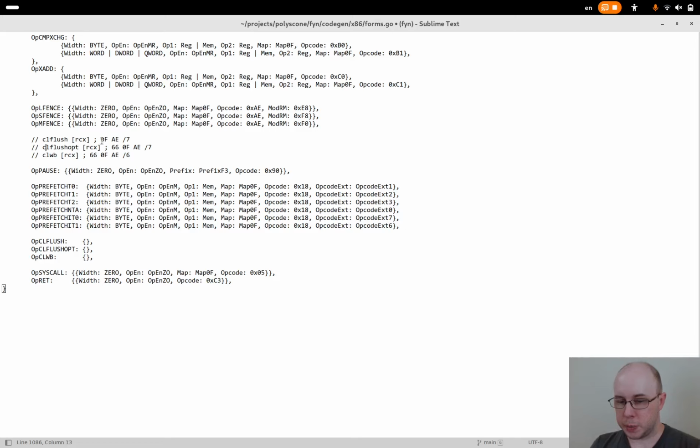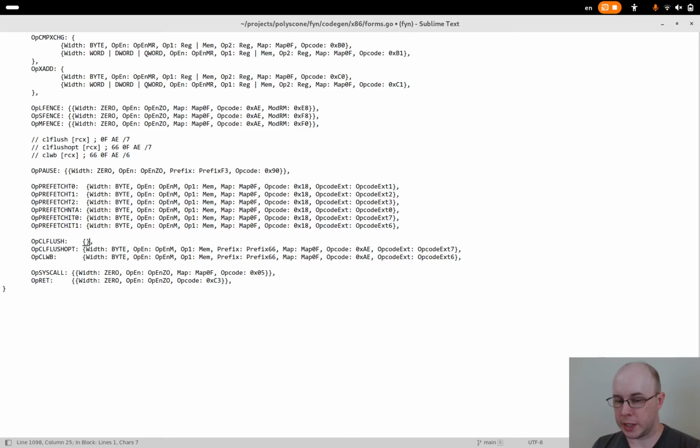Then CLFLUSH is basically the same sort of thing. So I'll just do these two first. So we've got width of, in fact, actually, I'll just copy this one. Width of byte, op n is M, op1 is memory. Map here is 0f, but before that we have a prefix on this one of 66. Then the opcode is AE, and the opcode extension here is 6. So let's just copy this one is 7, and then this one is also 7, but there's no prefix.